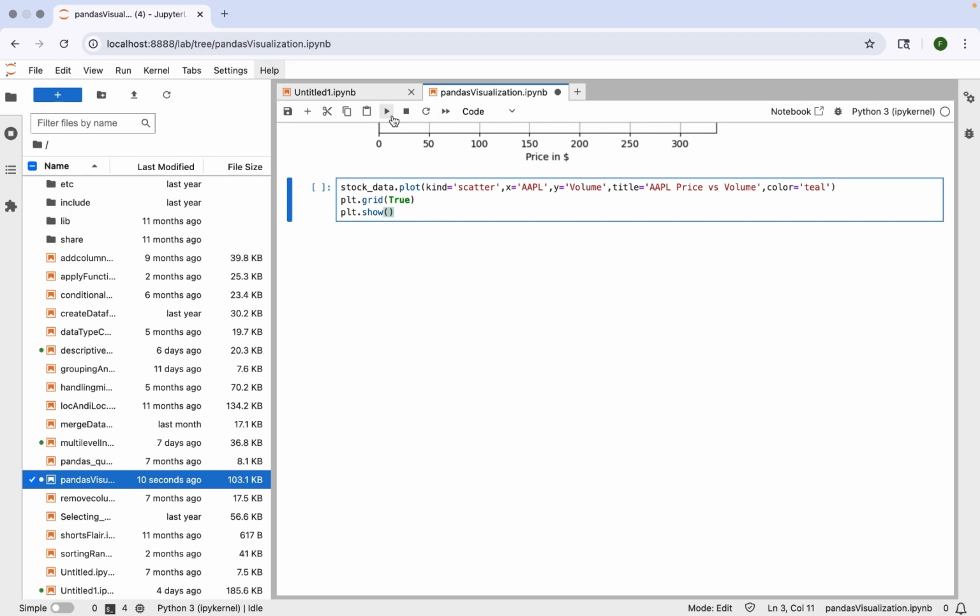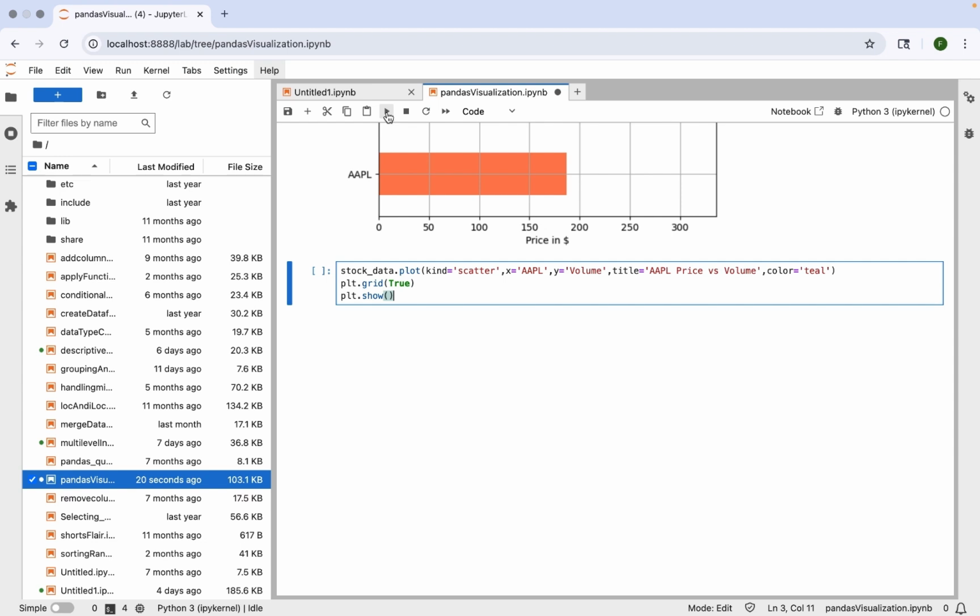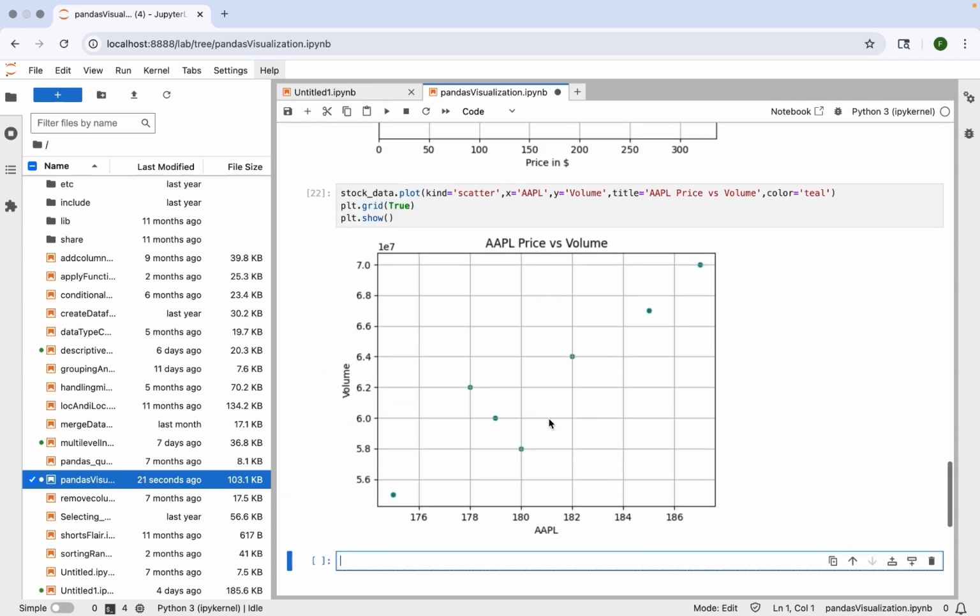Let's run this piece of code. I want to run it like this so that the scatter plot appears like this. There you go. We have Apple's price coming on the x-axis and volume coming on the y-axis. And we did it in a new way by defining the x and y variables within the brackets of the plot function. So this scatter plot shows the relationship between Apple stock's price and volume.